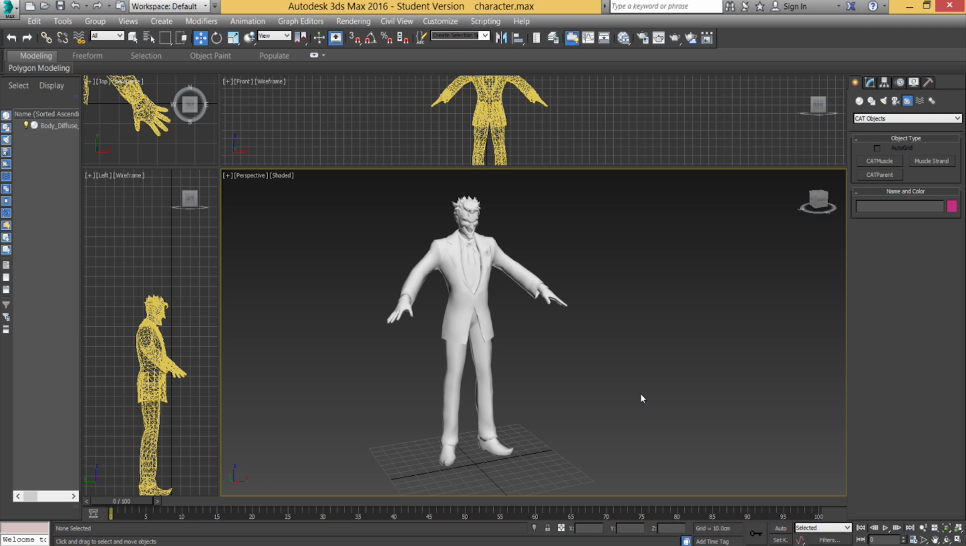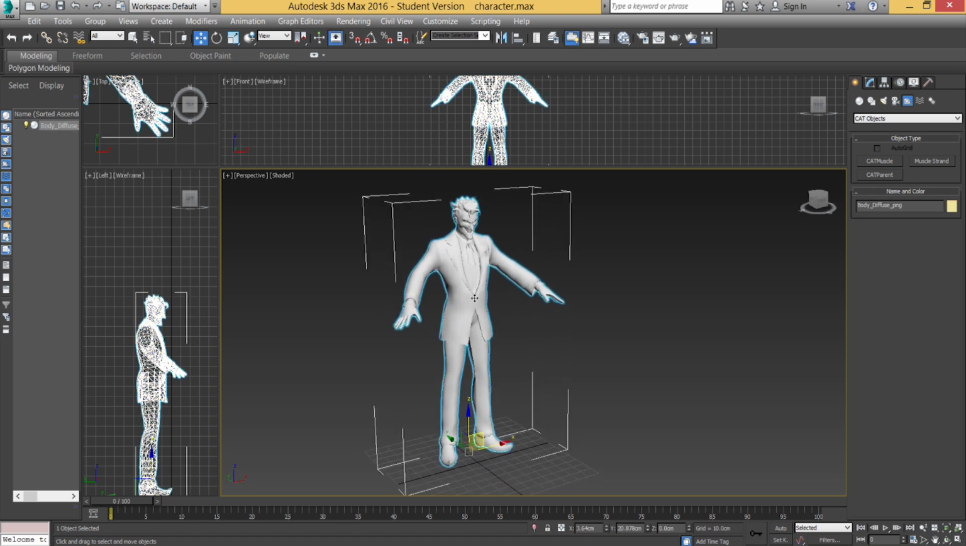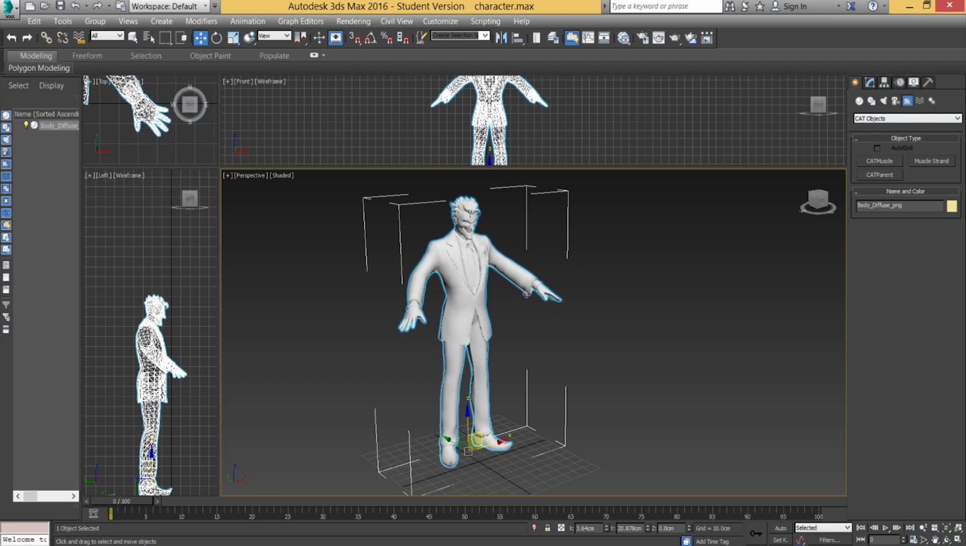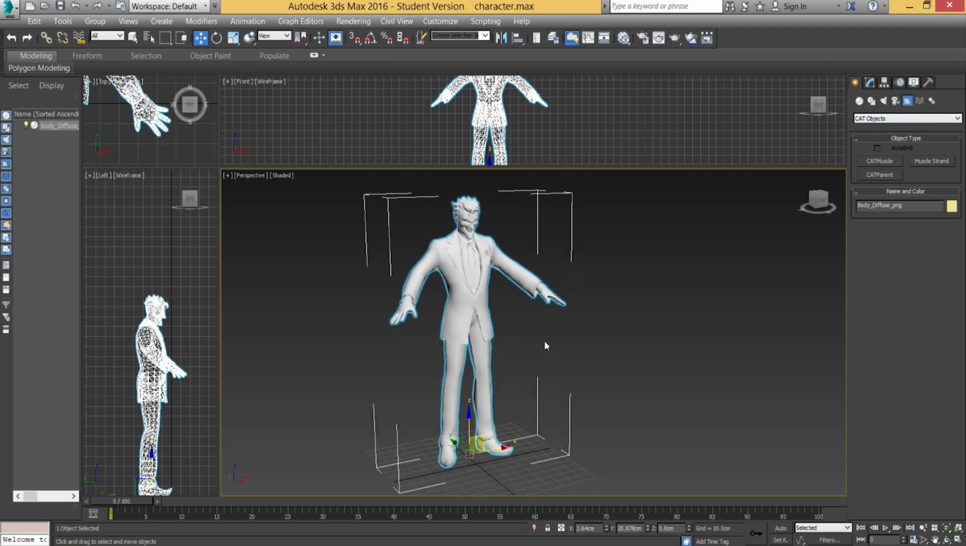This time we're going to be looking at a rig for this character. So let's go ahead and do this. First thing I want to mention before we go into this animation or setting up the rig for this character is to mention moving from an older version.